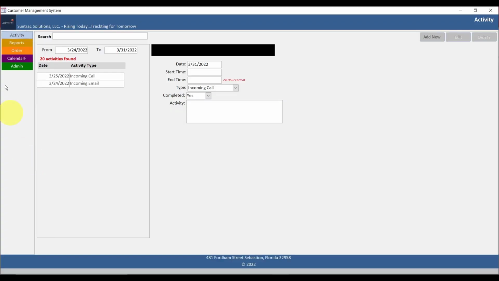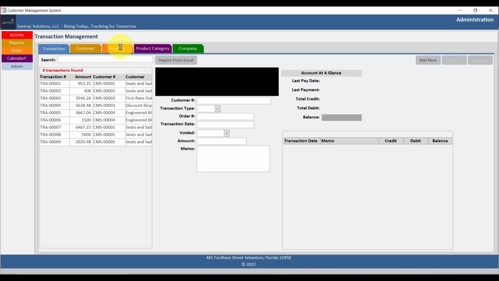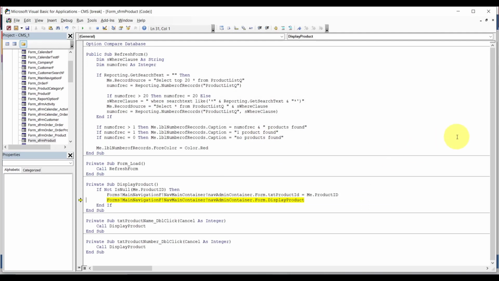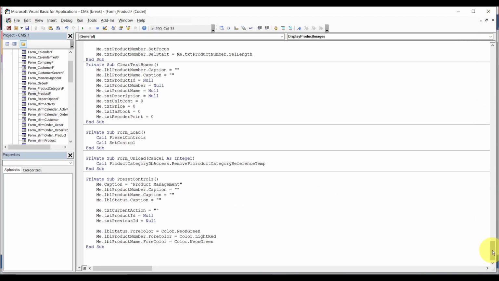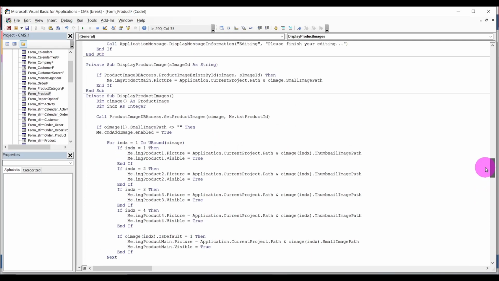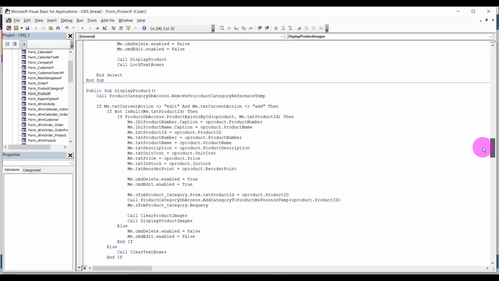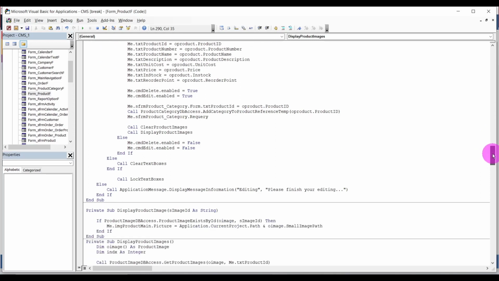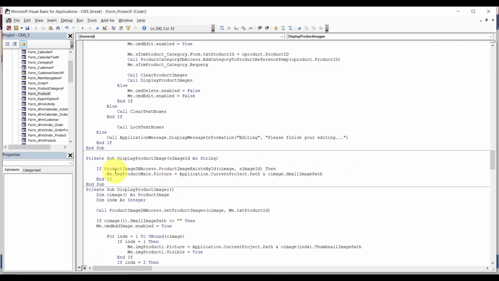Let's see where we need to tweak. Okay, so we'll go there, we'll go admin, product, we'll select one. Okay, so let's go find out what's going on there. So here, display product. That's a subform. We're going to go into the display product form. Here's a product form. Display product right there. And then it's going to keep moving down. Display product images right here. I think this is where the error is. Hold on. Display product images.